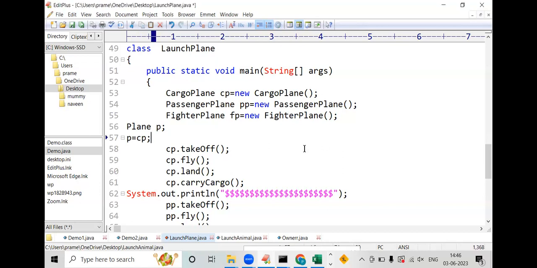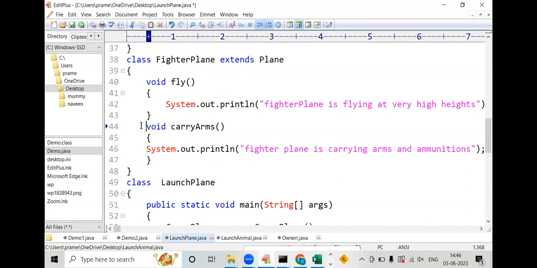No issues. Here. P equal to CP means what? Address of CP object is being copied to plain type P reference. Okay, here I have written this. Next, if I am able to access it using CP, in place of CP, now I'll write P, and this statement I don't want only. Okay, and also I will remove.